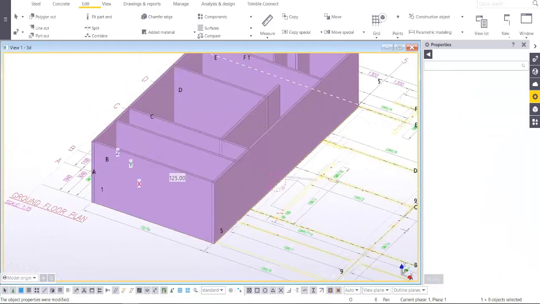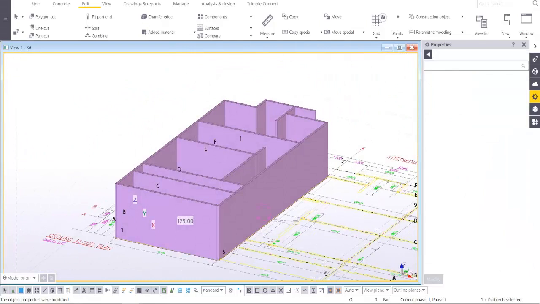And that's it. So we just converted the AutoCAD outline file to a Tekla Structures wall element.